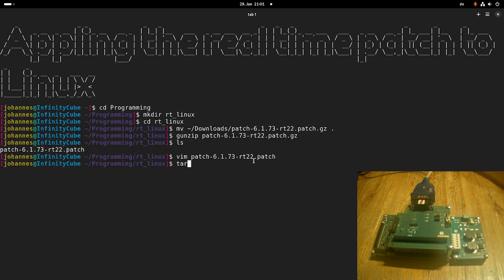Okay, then let me extract my kernel. So it's 6.1.73. Okay, this will take a little time as the kernel is a little bit bigger. And then I will navigate into my kernels folder.